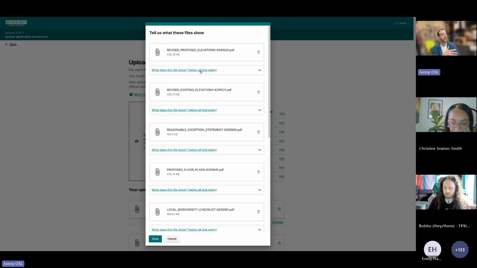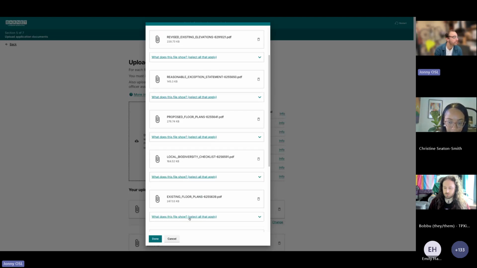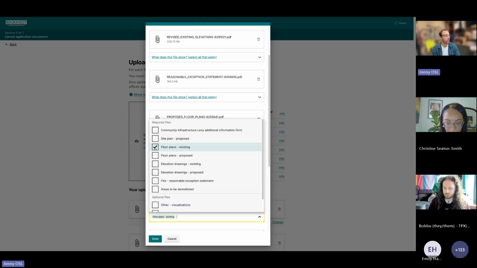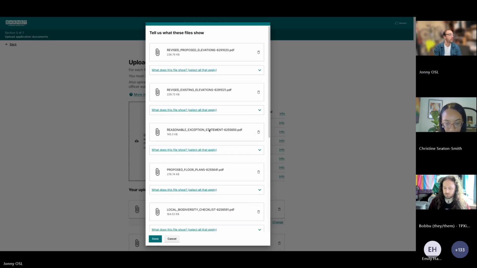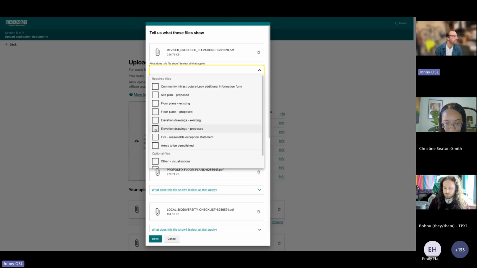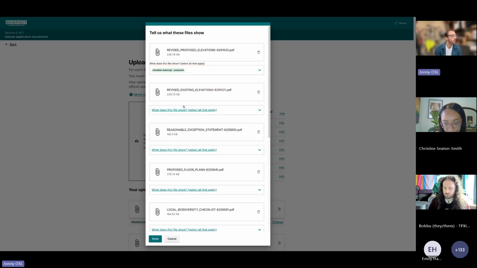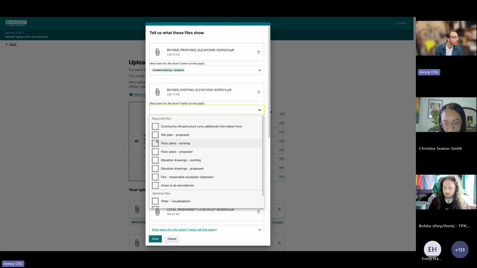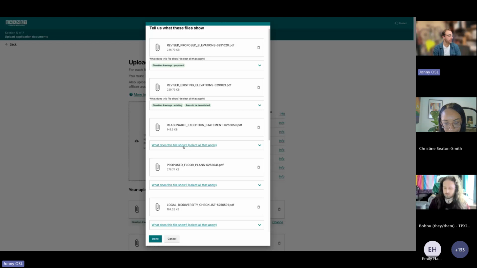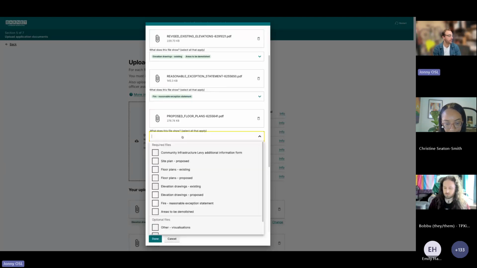And then my individual files, individual documents can be tagged with multiple pieces of information. So for example, if I take my existing floor plans here, they are obviously my floor plans existing, but they also show the areas to be demolished. And I can do the same and just go through and label these up. My existing elevations also show areas to be demolished. My reasonable exception statement for fire, proposed floor plans.